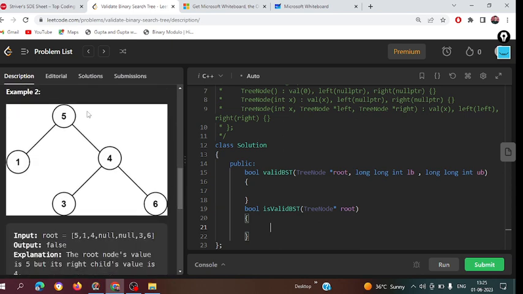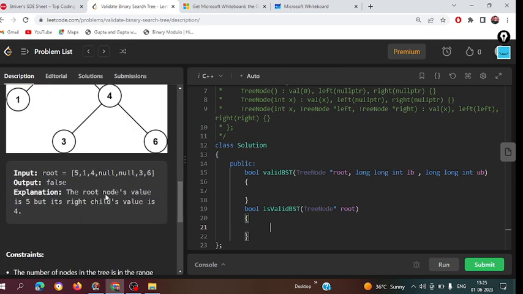In the second case, we can see that the 1 which is present at the left hand side of 5 is smaller than 5. This is a valid binary search tree up to this part, but when you see the right hand side, this 4 is smaller than 5 and it is present at the right hand side, so this is not a valid binary search tree. So here we will return false. I hope the question is clear to you.